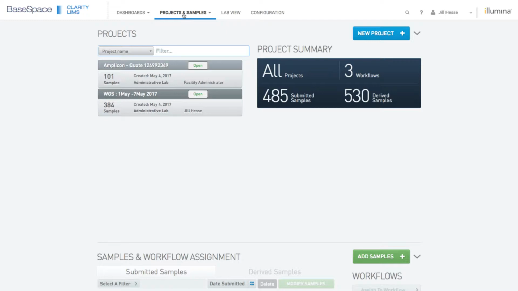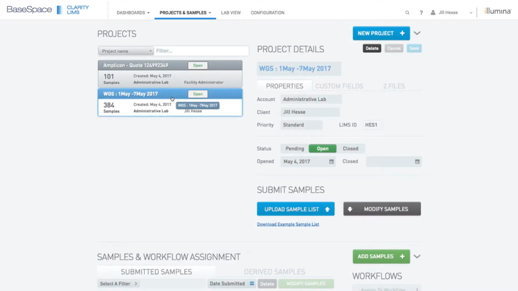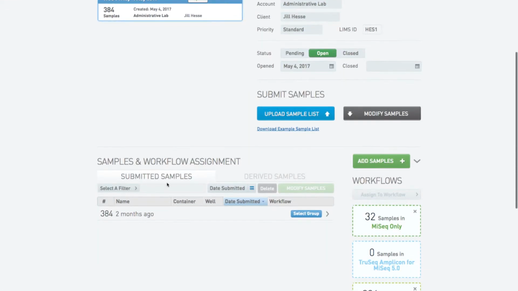But if you receive hundreds of samples at once, you might not want to enter each piece of that information on a screen. You might want to consume it from an Excel spreadsheet. Here on the Projects and Sample screen, I can easily see that same project that we were just talking about, the whole genome sequencing project, as well as all of the samples that have been accessioned into that project, or are a part of that project.